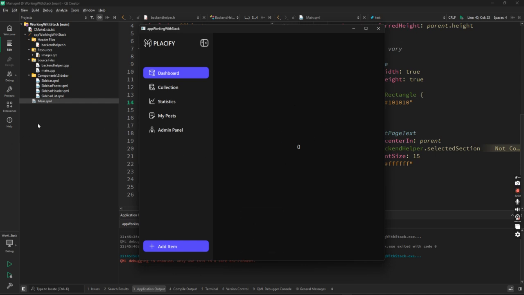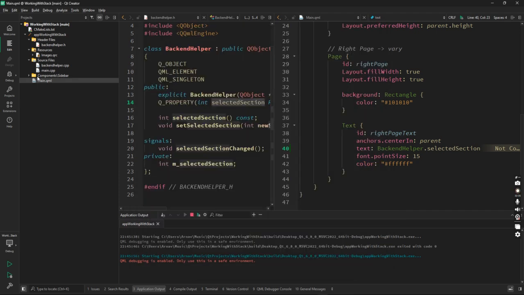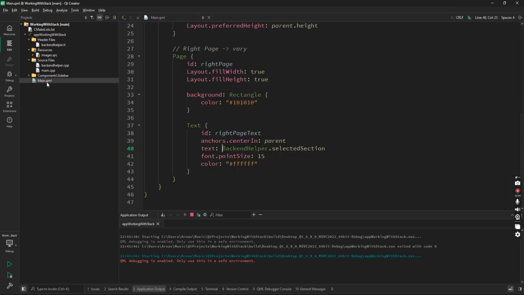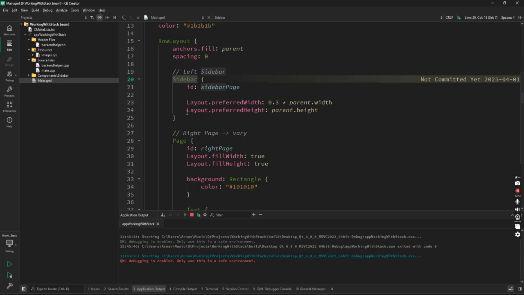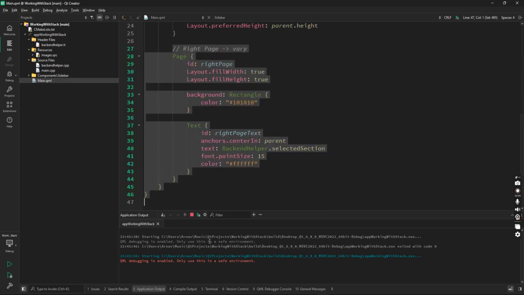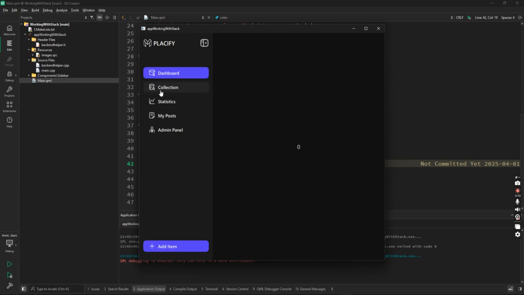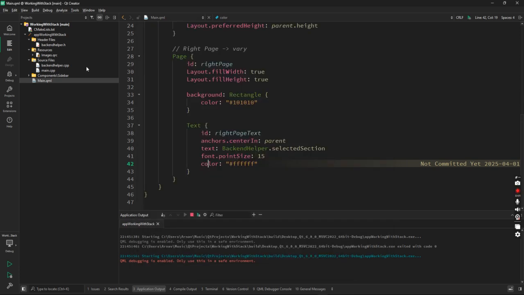Let's work with the right side page. So we are done with the component slash sidebar. Close everything. Go back to b.qml. So we are done with the sidebar. Now, again for the right side page, this looks a bit bad, right? So we will fix this thing. So for that, let's add two pages, dashboard and collection, so we can actually see that the pages are changing upon clicking.